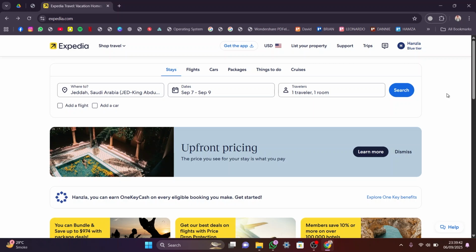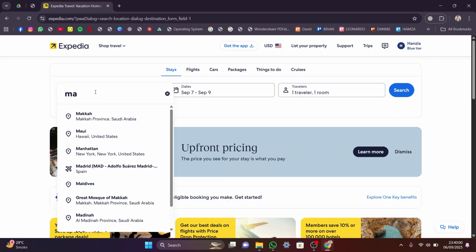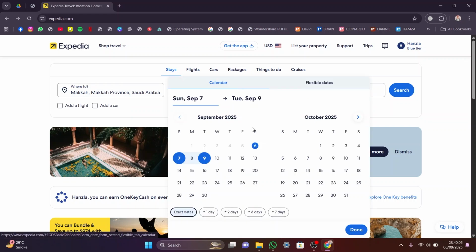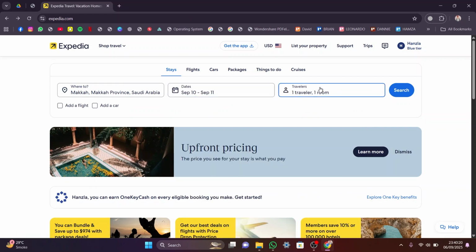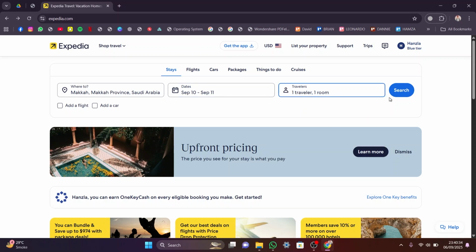First, go to the Expedia website on your computer. Here, type the country or city where you want to stay in the search bar. Then, select the check-in and check-out dates for your trip. Now choose the number of travelers, such as adults and children. Next, click on the search button to see available hotels.